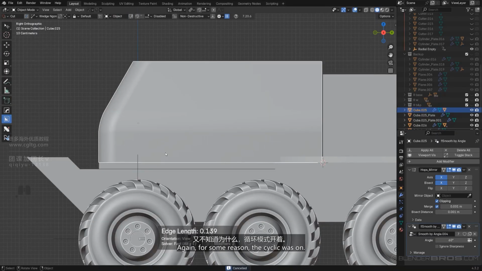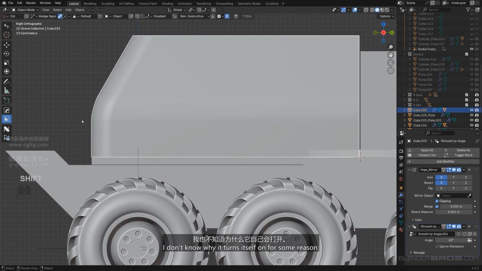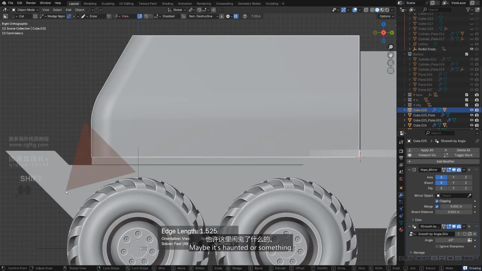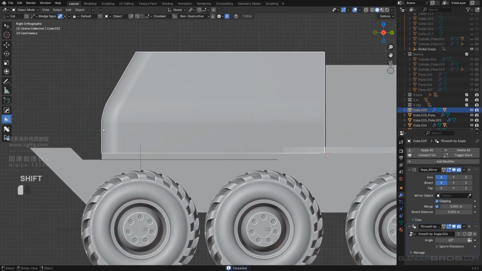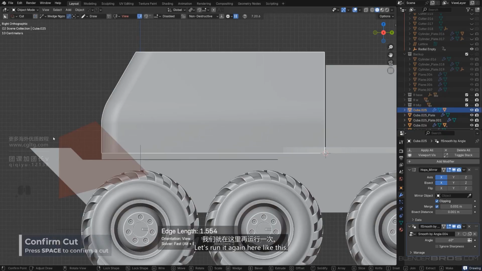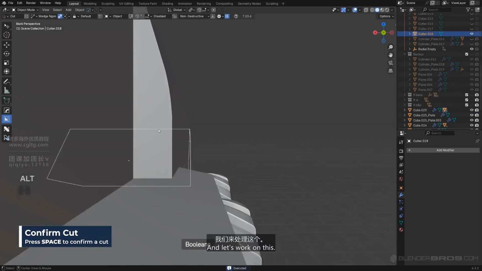Okay, again, for some reason, the cyclic was on. I don't know why it turns itself on. Maybe it's haunted or something. Well, let's do it one more time. Let's run it again like this and press space. Okay, there we go. And then let's grab this cutter and work on this.